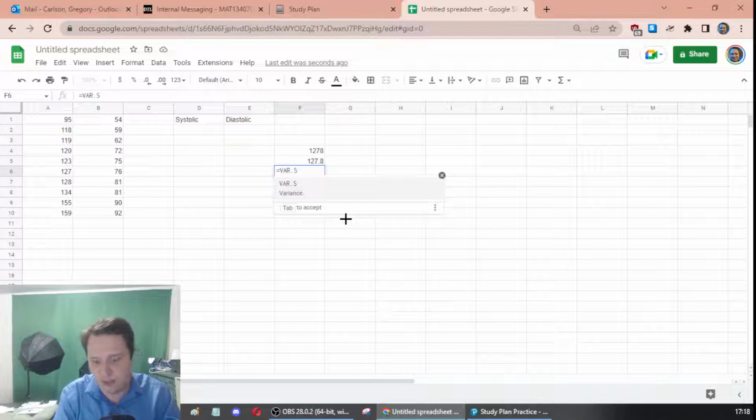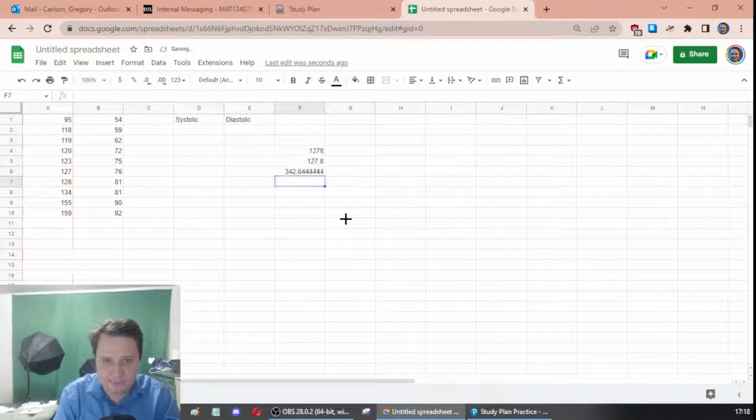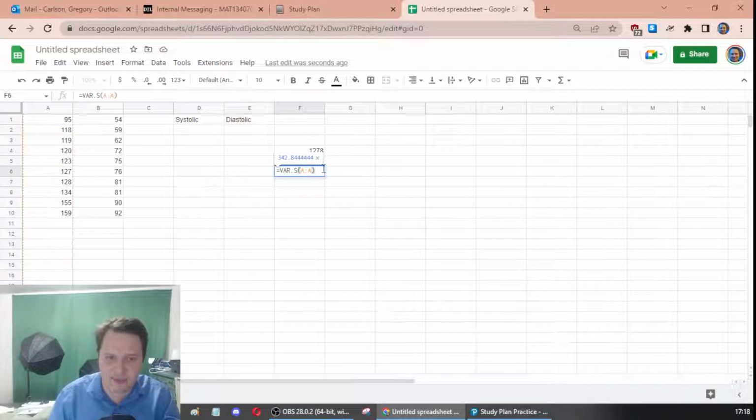That's the sample variance. So if I do that for column A, it gives me the variance for column A, as you can see. That's the variance. And in class tomorrow, I'm going to show you how to calculate this by hand. It's a little bit complicated, but not too bad.